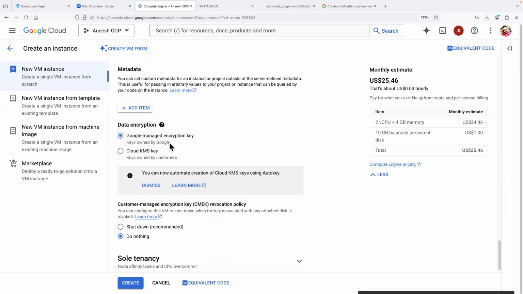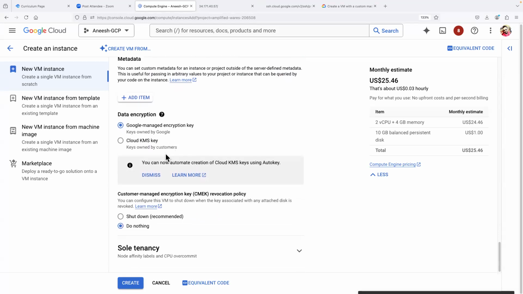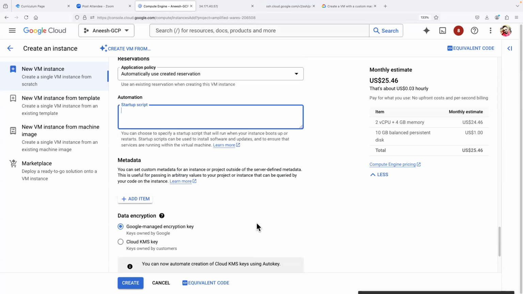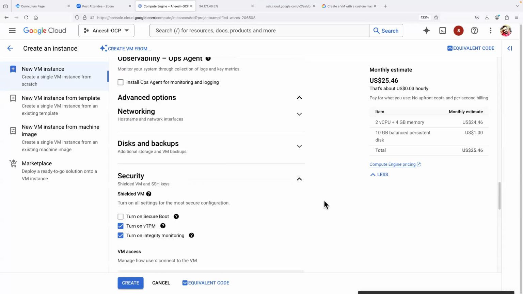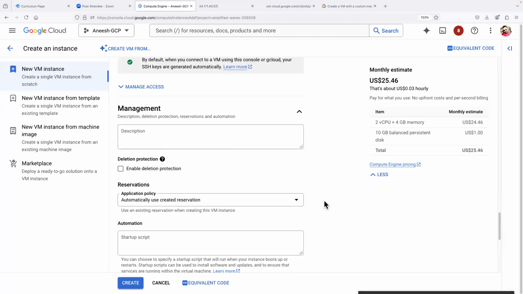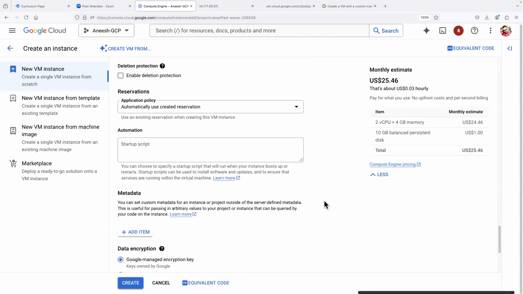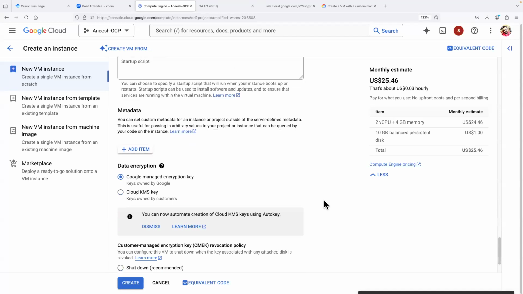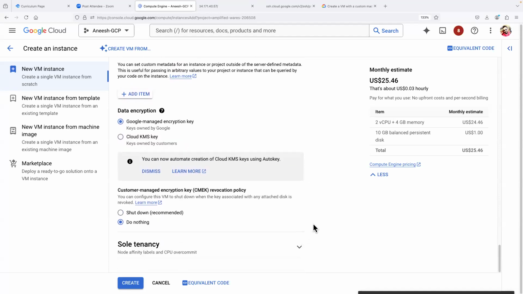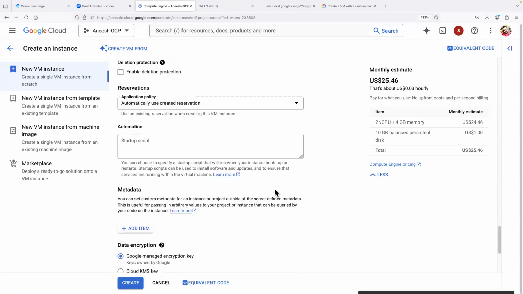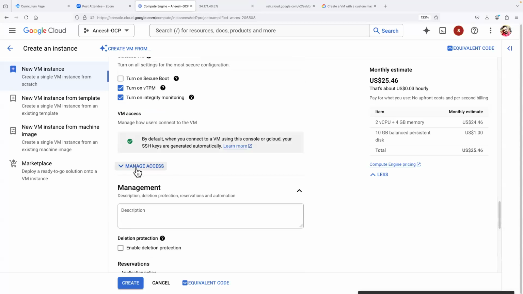And encryption I have mentioned. Then, okay, I'm looking for one option. Give me a minute.